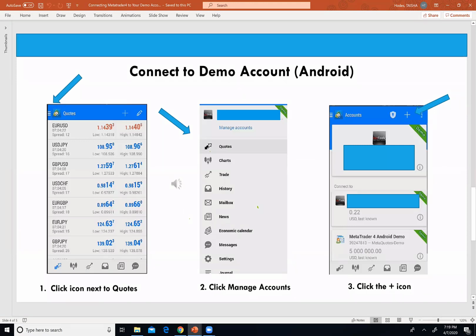For the Droid, it looks a little different. We're going to go to, I believe it's called the hamburger icon, up above next to quotes, the three horizontal lines, which is different than the chat icon that we learned about a week ago. So click on those three horizontal lines. Then you'll go to manage accounts, and then you'll need to click the plus icon in the top right corner.